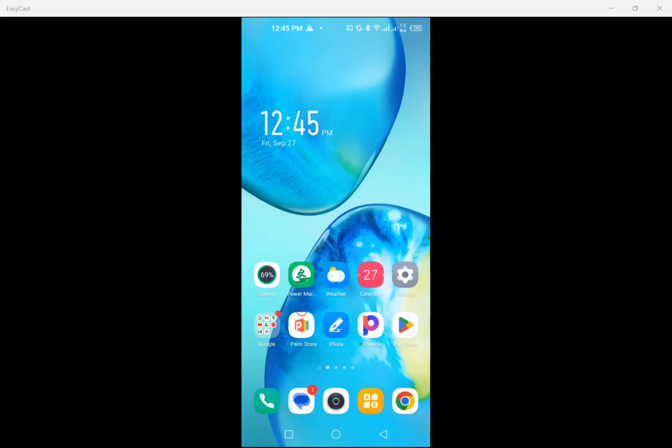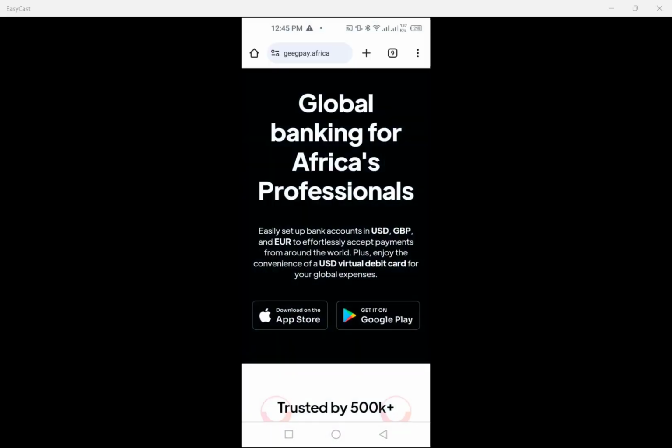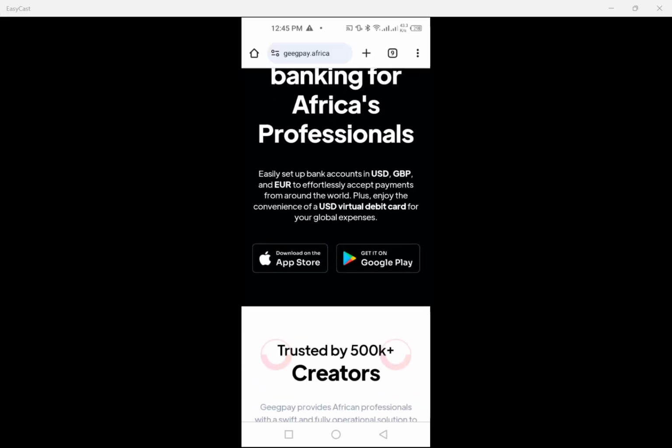There are two ways. If you are using your laptop, you can go through your browser, go to your Chrome or any browser you are using, and type in geekpay.africa. Although this will require you to download the app and walk you through the app, your iPhone or your Android phone will be an easy way to quickly open this account.